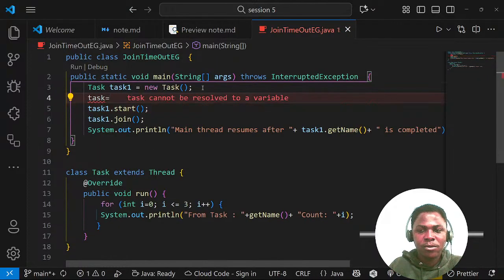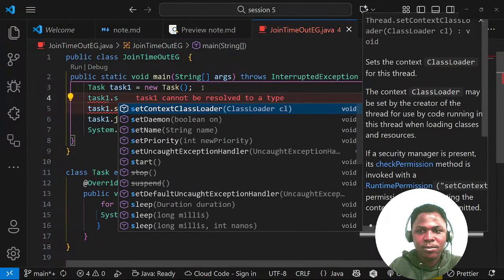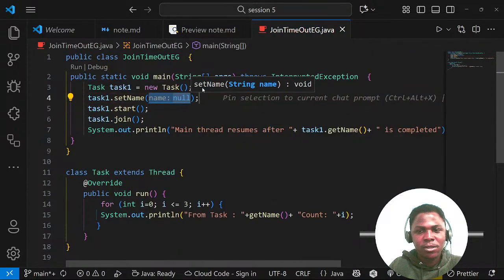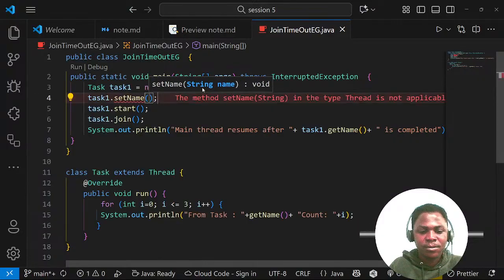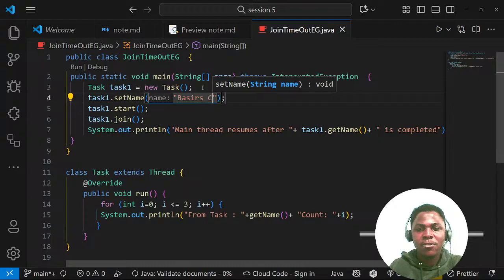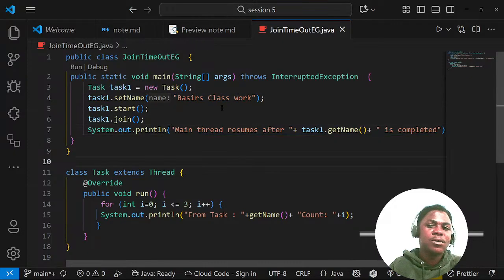Task1 is equal to task1.setName. We can set a name. What's the name? Let's say Basir's task. Basir's classwork. That is a task name.